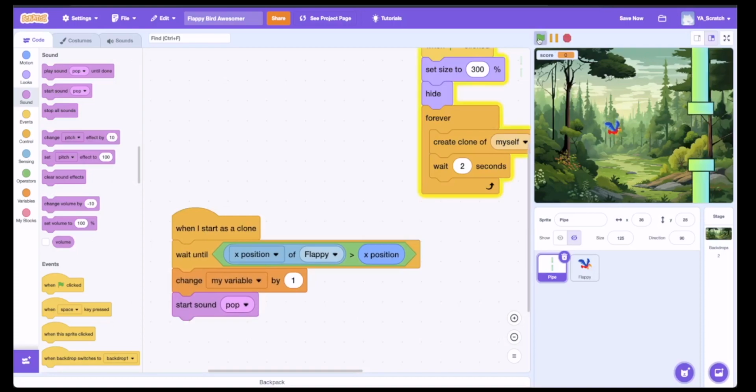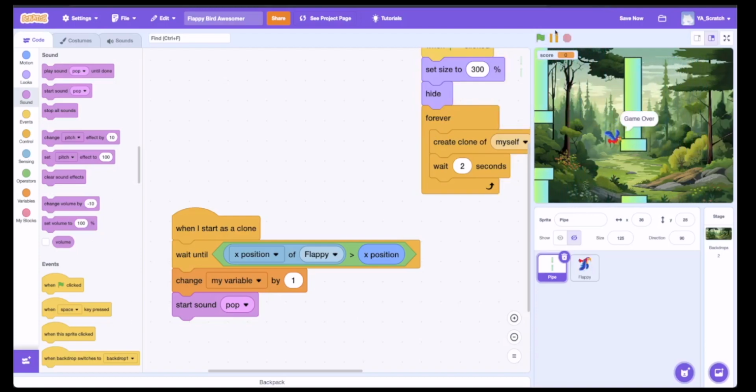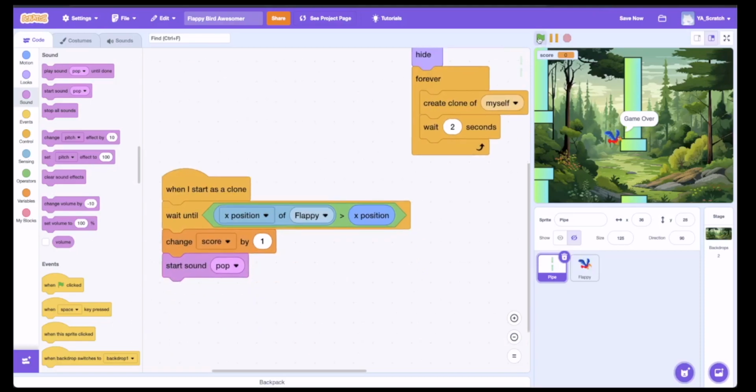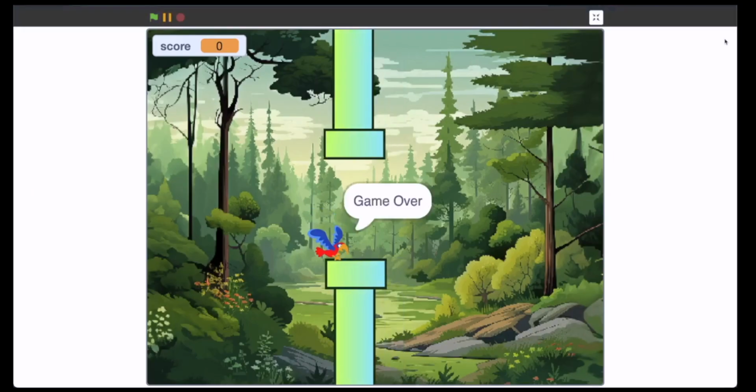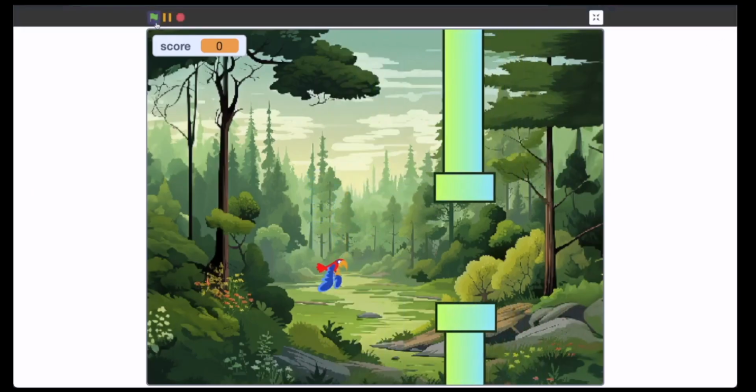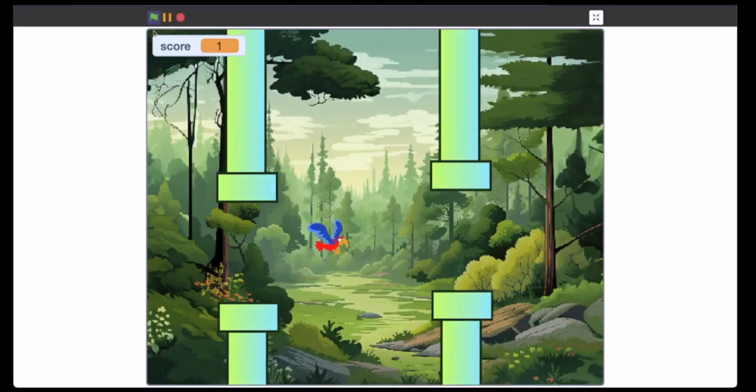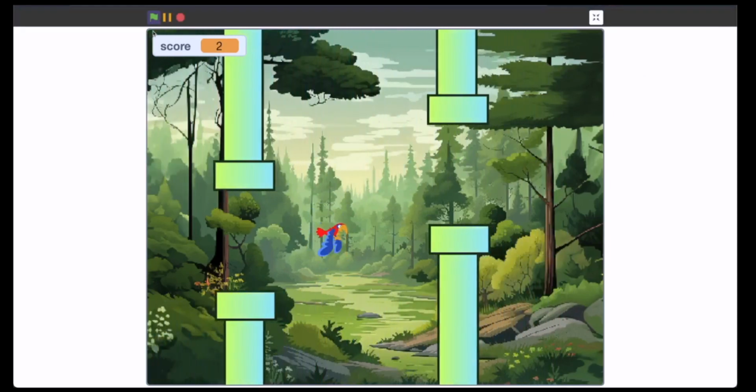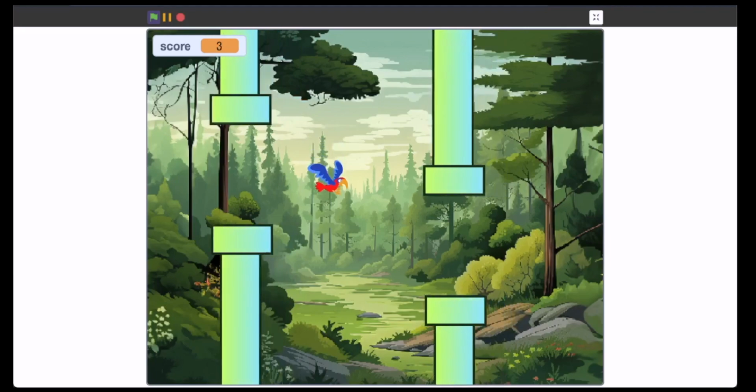Now we can have fun playing our Flappy Bird game. It stops when we touch the pipes, but if we go through the pipes, we get 1 point. There we go. And the score should update. Make sure that you're actually changing the score and not just my variable. And let's play this game, Flappy Bird. See if you can beat my high score.